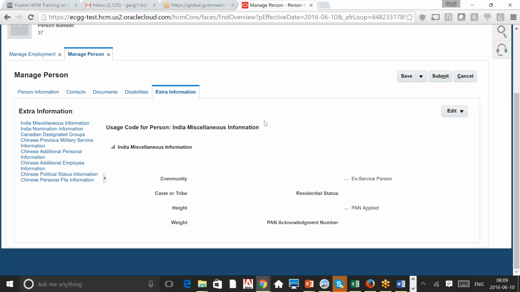Most of the time we use this extra information to store the health and safety details of the employee, or the health and safety incidents, work incidents, and grievances. Majorly this is used for grievances. You can create a link called grievance and then have the details in the fields.